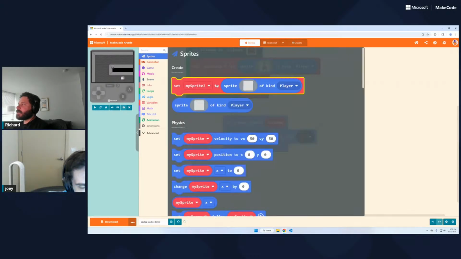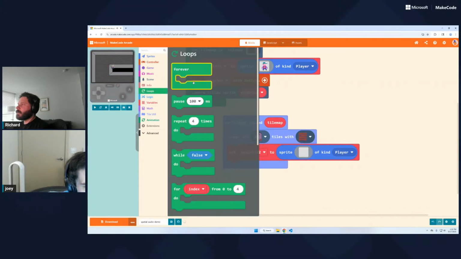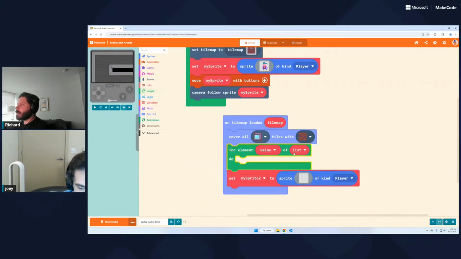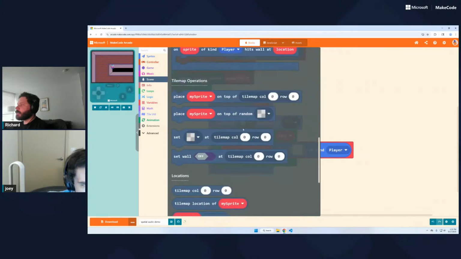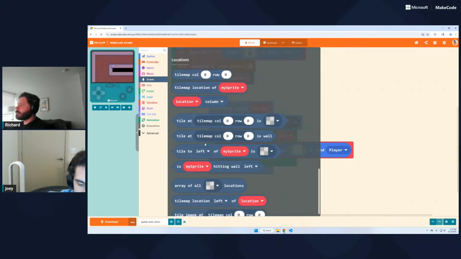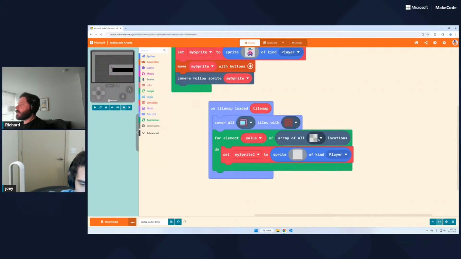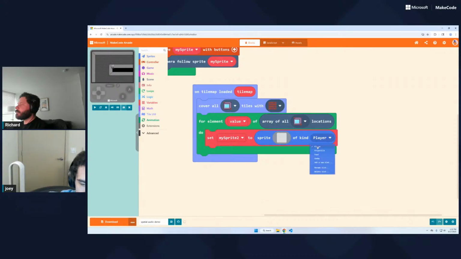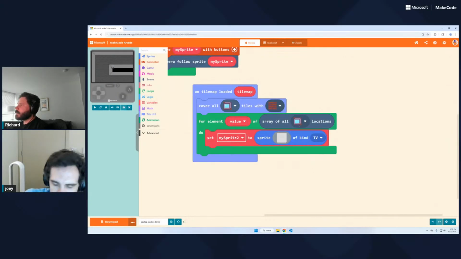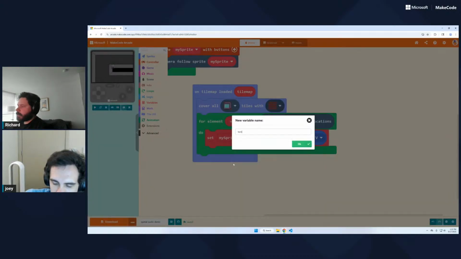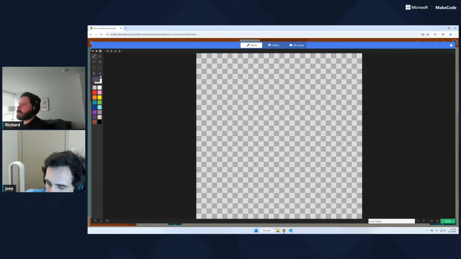And then in its place, we're going to go ahead and create a TV. So do for element value of, we're going to go ahead and do inside of scene, array of all blank locations. Right here. Make this our TV location. Add a new kind, TV. New variable, temp sprite. And then in here, we're going to go ahead and draw a TV.